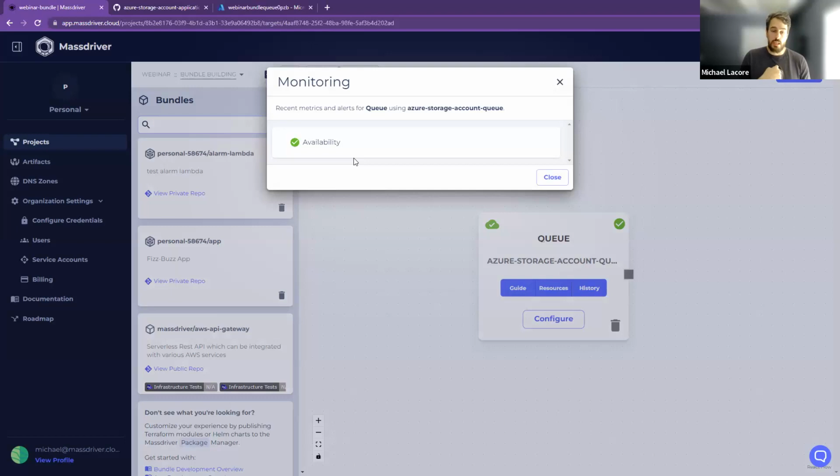I'm going to get an email, and my email is going to say, hey, Michael, your Azure Queue storage account in your webinar project for the bundle building environment is having an issue with availability. It's crossed its threshold. That'll inform me what the problem is. I can go check it out, troubleshoot it, resolve it. Once it's resolved, the metric will clear, and I'll get a follow-up email saying, hey, Michael, the alarm is resolved. You're good to go.